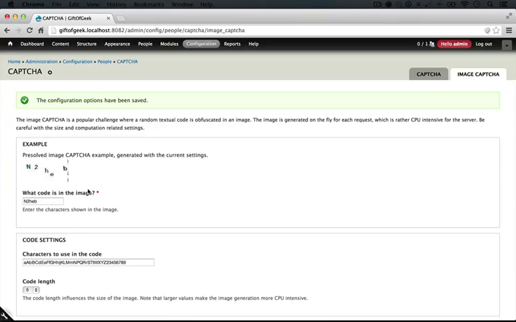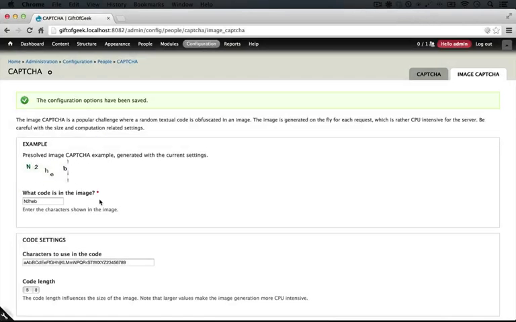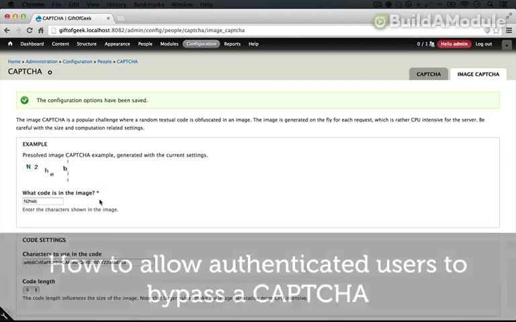I'll click save configuration. Okay, so you see how we get a little twisting on the letters, nothing big. There's some artifacts going on the side, but you can see based on the code that's here that that artifact doesn't matter. But this gives us a sense of the options available to us.